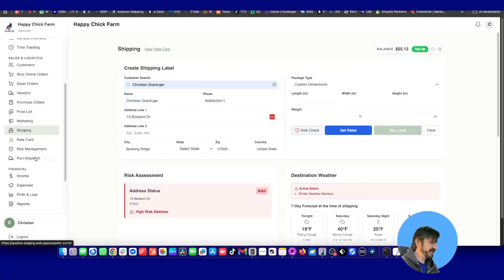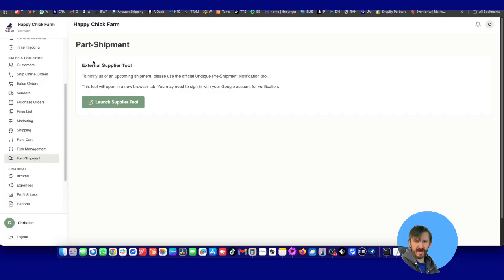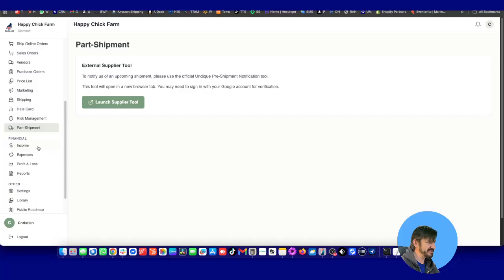So it gives you here some information in the risk management. Great new function. Part shipment, in case you have extra quail parts, we buy them from you, so you can check that supplier tool out and sign up there separately. It's free as well. We buy wings, we buy feet, all that good stuff from the quail.